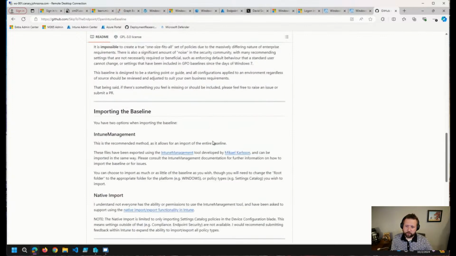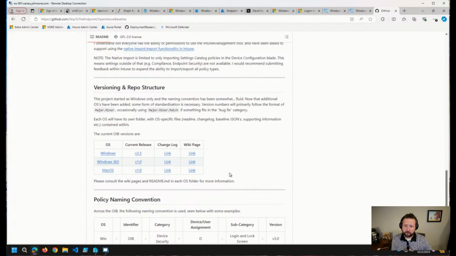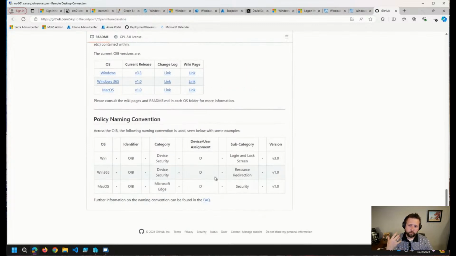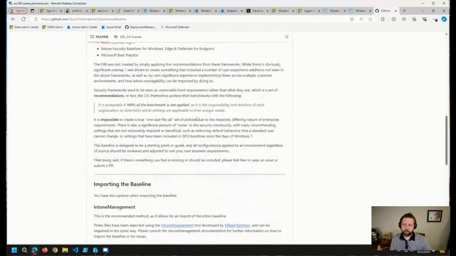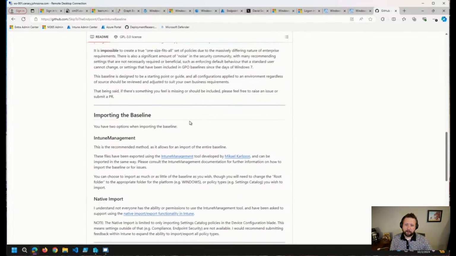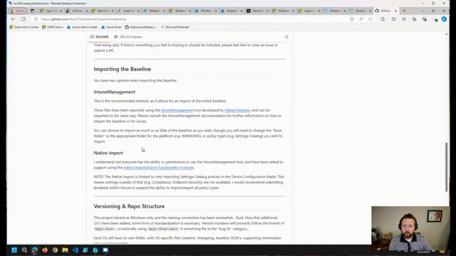But like I said, I'm going to give a shout out to James' Open Intune Baseline here, because this does some of that for you. You can see here basically what you do is download that baseline, and then you can import it into Intune using the fantastic Intune management tool by Michael Carlson. We've talked about it many times here on Office Hours. Great tool if you haven't used it and you're managing things in Intune. So this is one method to do it. I would maybe start there.